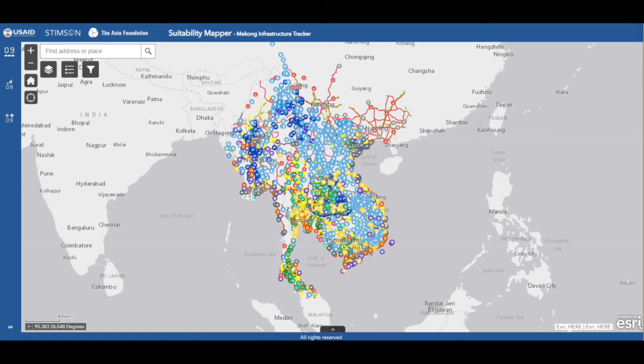Functions within the tool are separated into two sections, the map functions and the suitability modeling widgets on the left-hand side. The controls in the map mostly affect what you are viewing. The first widget is the zoom slider. You can use this to zoom in and out of the view. The second widget is the home function and returns you to the original view when you open the tool.